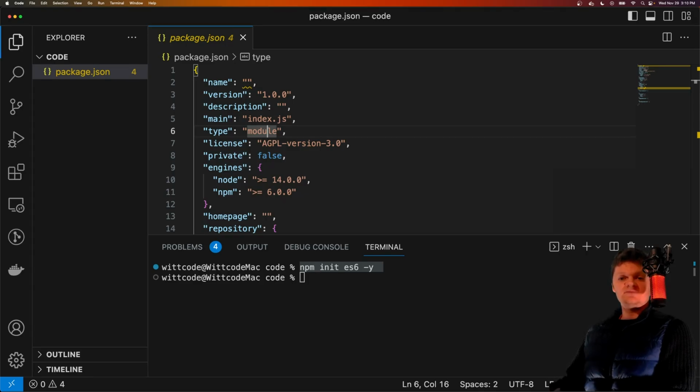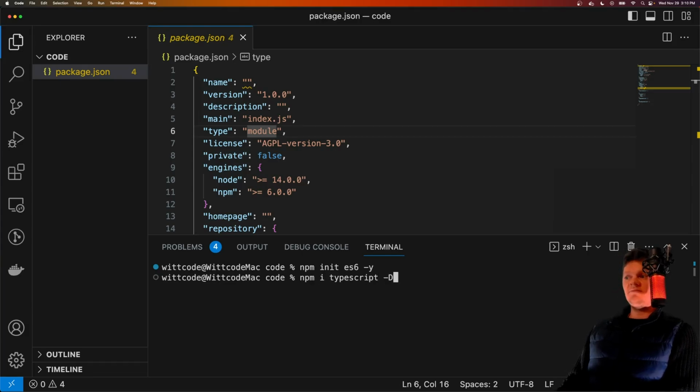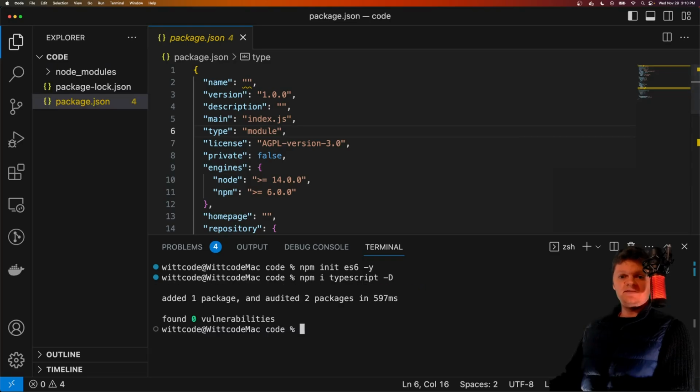Now let's install TypeScript and Node types. TypeScript is simply an npm package called typescript, so we can install it with npm i typescript -D, and this is because TypeScript is used for development and not production. TypeScript simply points out errors early on. The TypeScript code still needs to be converted to JavaScript before it's run.